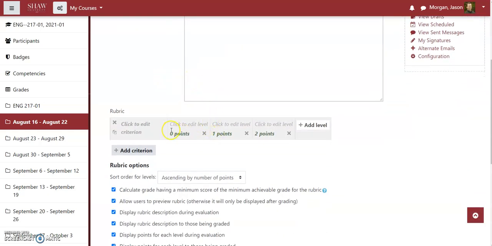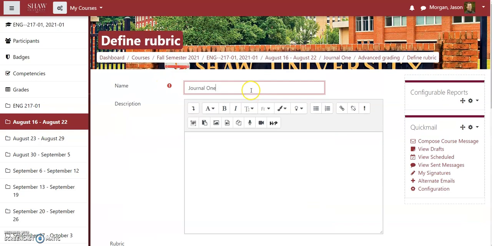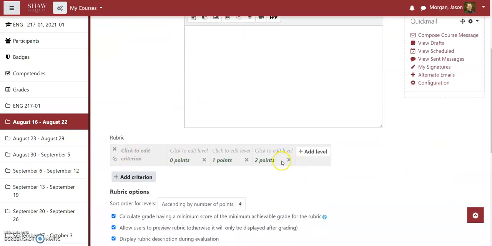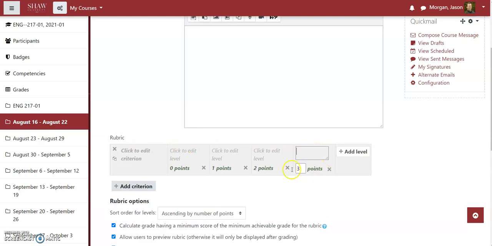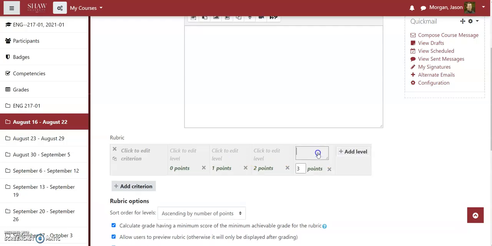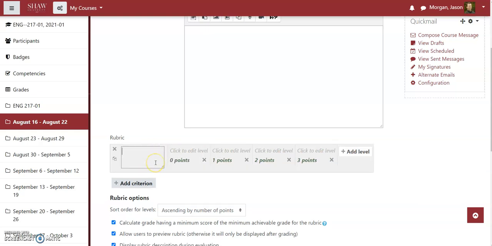Okay, so now we're going to establish how we're going to grade this. So this is our little area we're going to work on. Let's go ahead and add a level here, because we can always add levels or get rid of them. When it asks, are you sure you want to delete this level, yeah, we're going to add a level. And again, you can choose whether you start with ascending or descending. Generally I start with ascending. Okay, so the first criterion is word count.